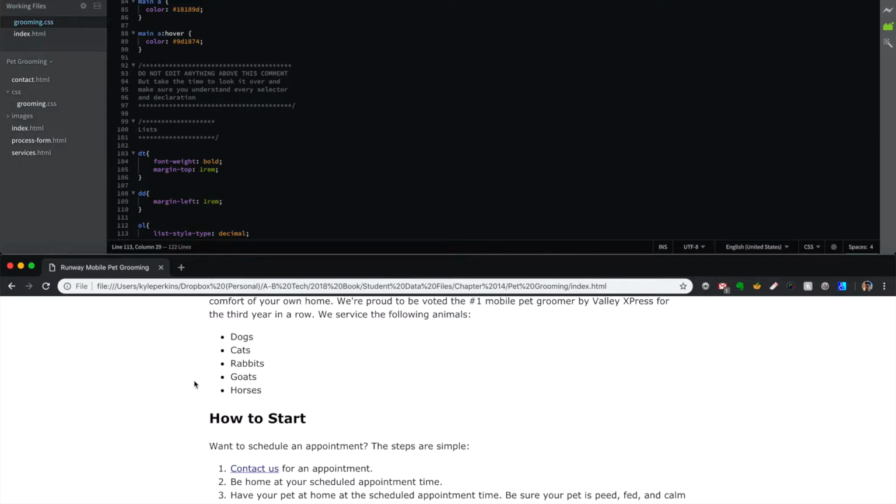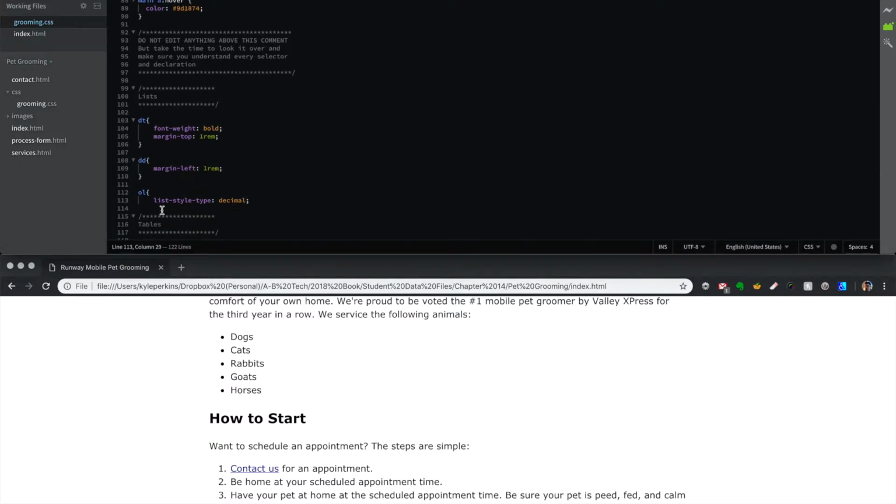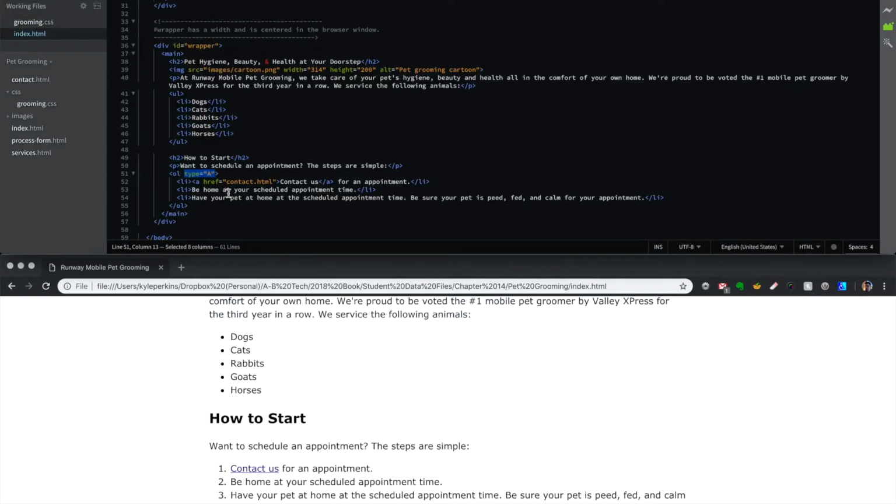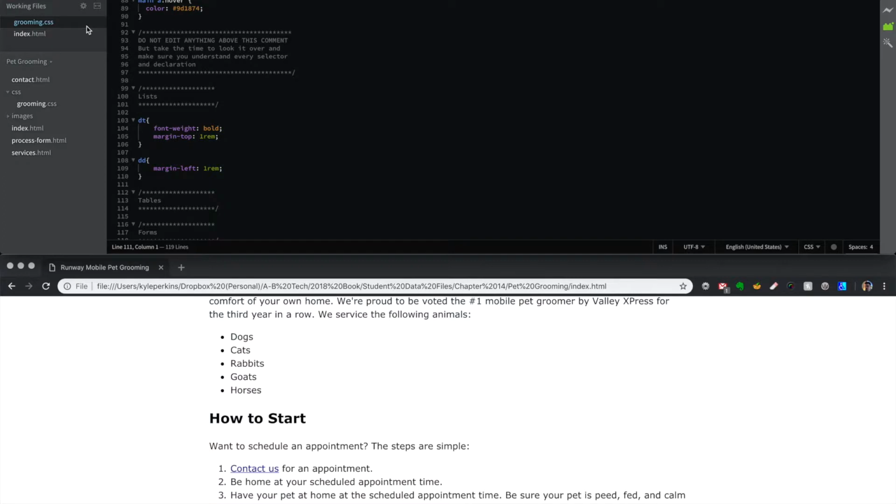Return to brackets and delete the OL rule. There should be a single blank line between the DD rule and the table's content. So everything we just did, because I forgot to close it, delete. Go back to the HTML and delete the OL type. So basically all we did was back to nothing.